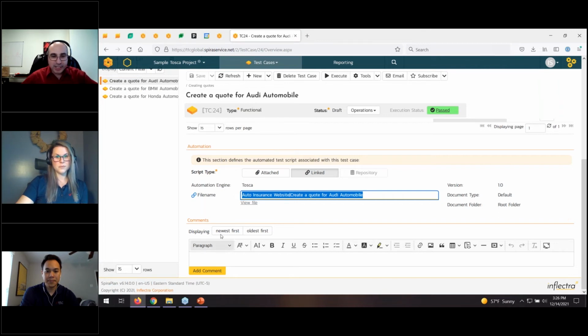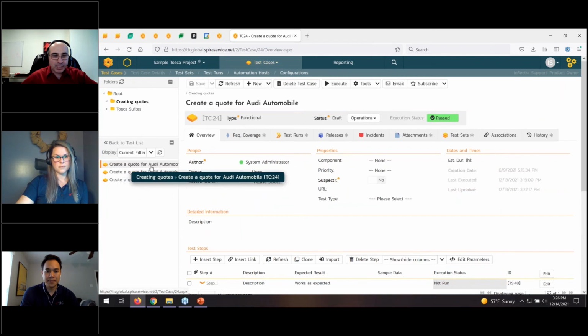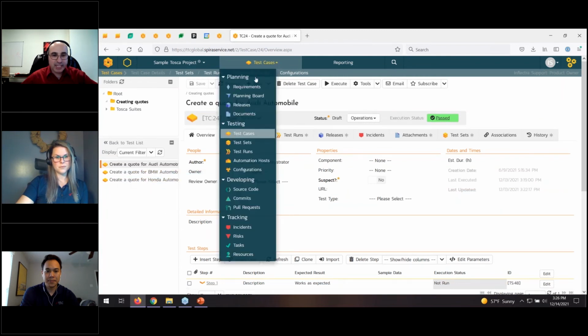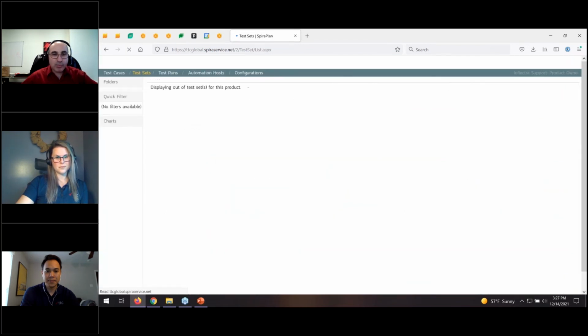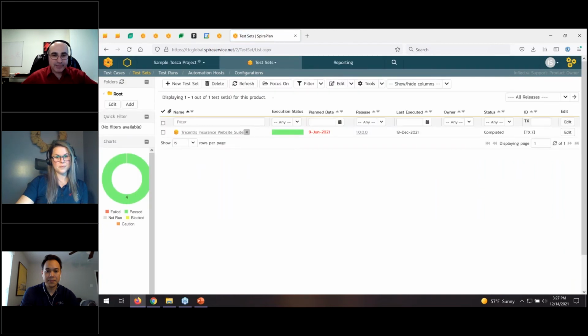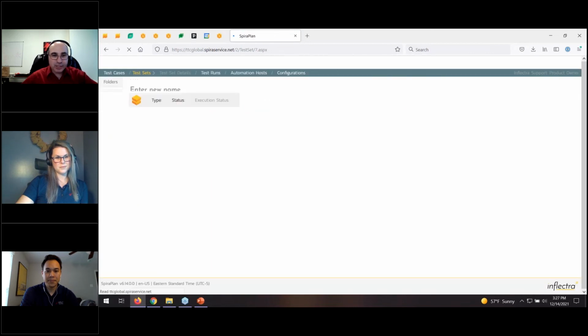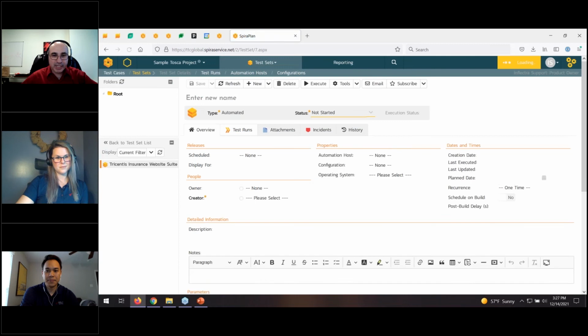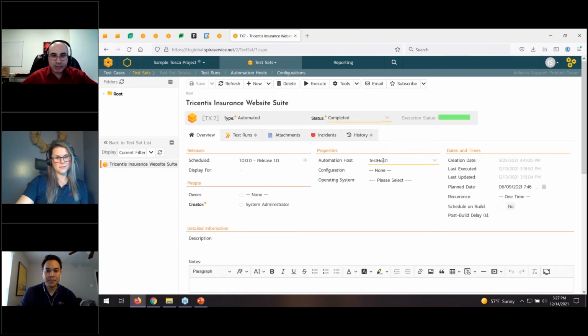Once that's done, you can save it, and then you combine these 2 or 3 different cases into a single SpiraPlan test set. This is the test set here in the test set section. Here we've assembled those into a suite, and the key is we've assigned it to the machine test host 1, which is actually Kayla's machine, and it's on a completely different network.